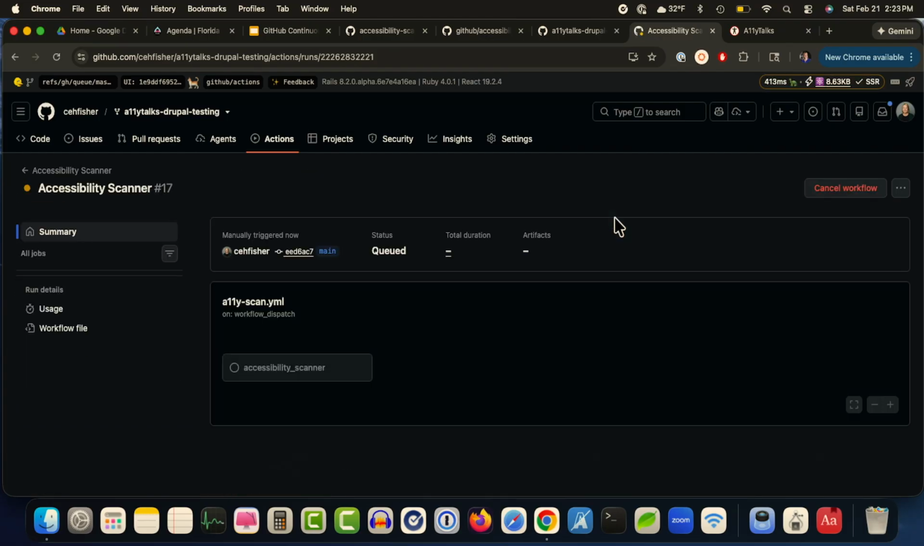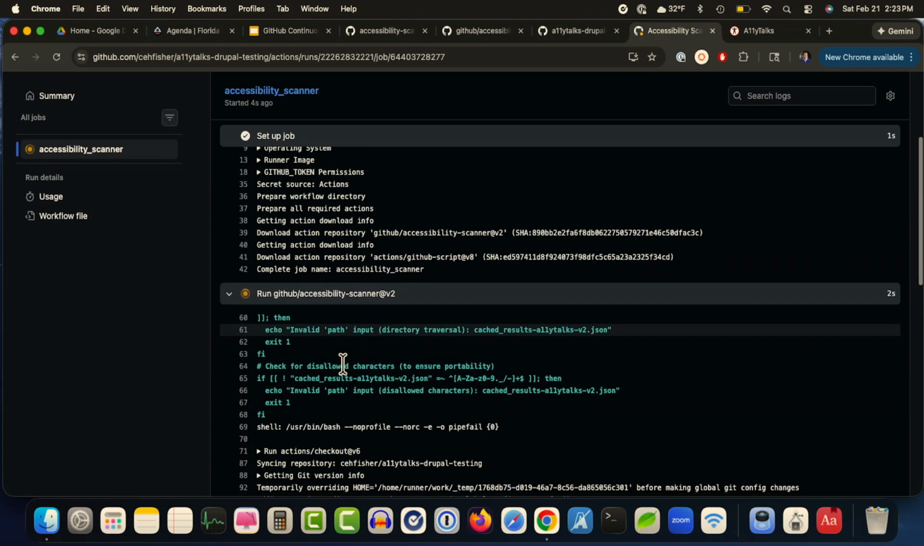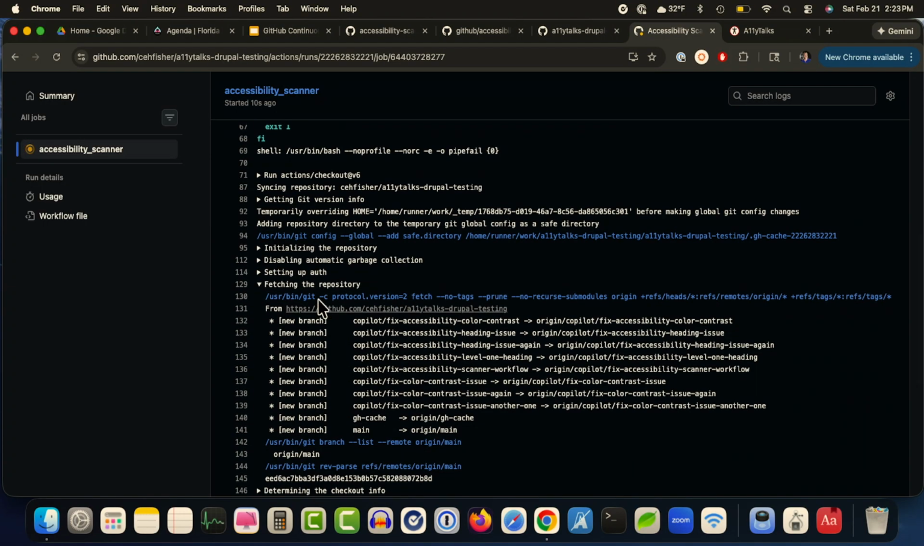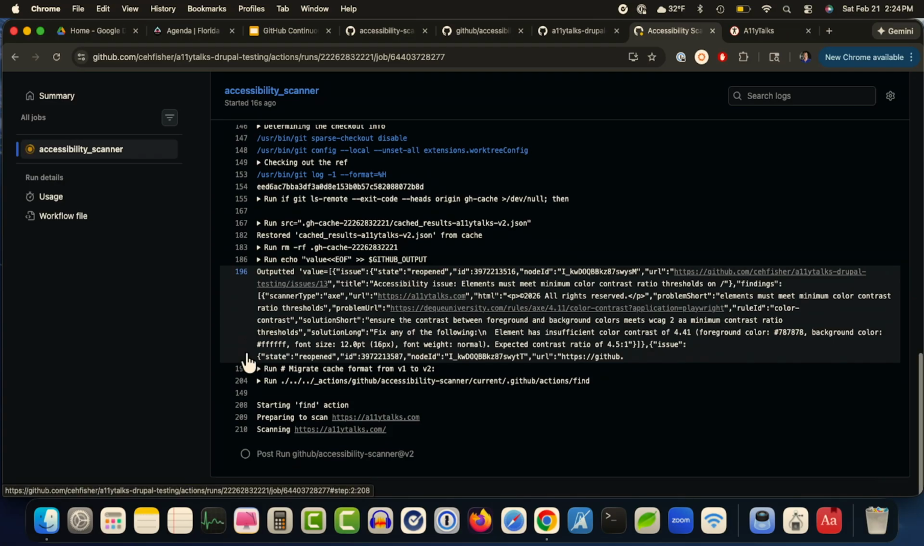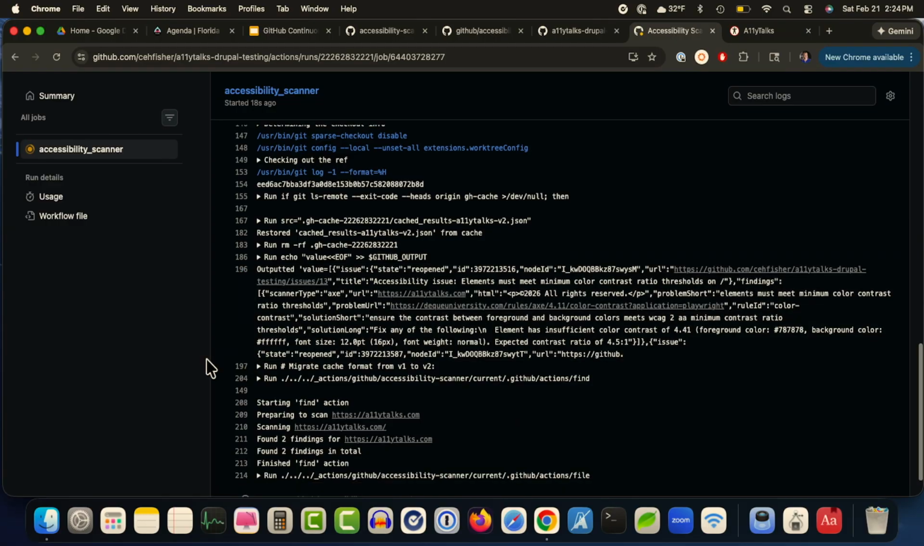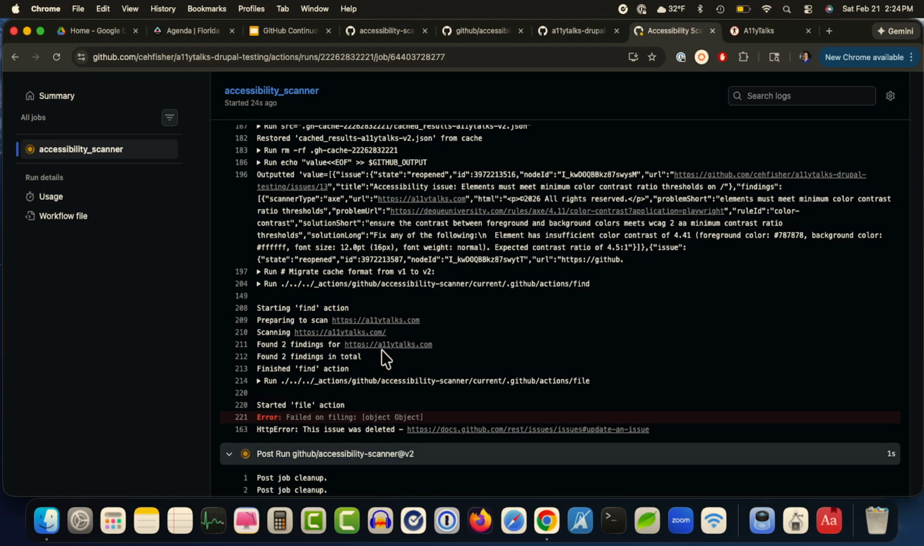All right, let's keep our fingers crossed that this actually works. I had it working this morning. So again, it's doing the same thing. It's calling out to GitHub at Accessibility Scanner version 2. All right, yeah, it feels like it's doing something now. It's finding it. So find, file, fix. So you can see the find action. It's going to do the file. See, it didn't do it again.